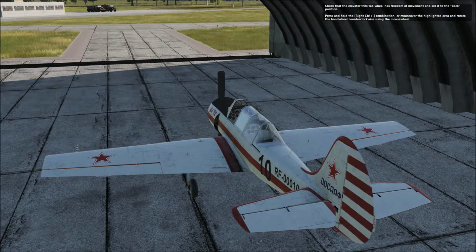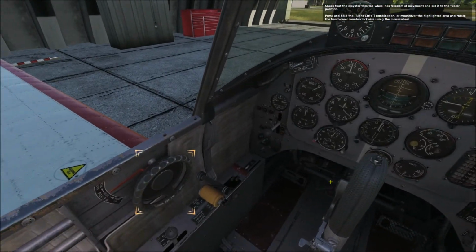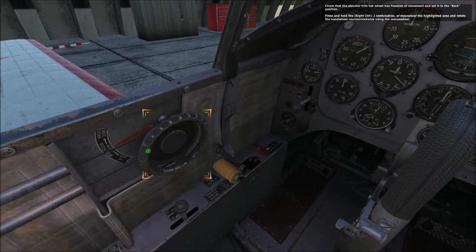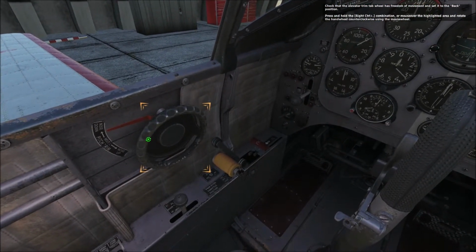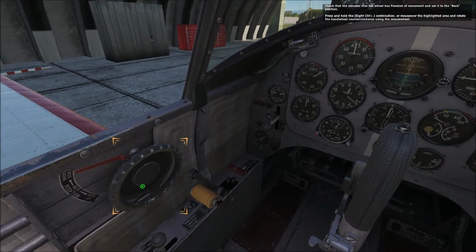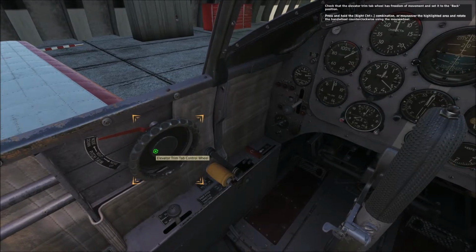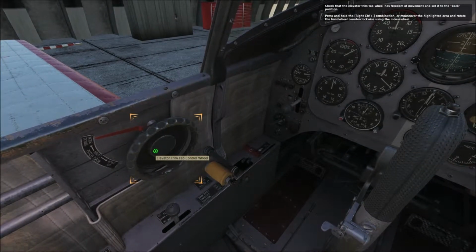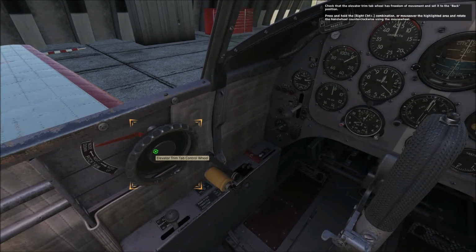Check that the elevator trim top wheel has freedom of movement and set it to the back position. Press and hold the right Ctrl plus dot combination or mouse over the highlighted area and rotate the hand wheel counterclockwise using the mouse wheel.